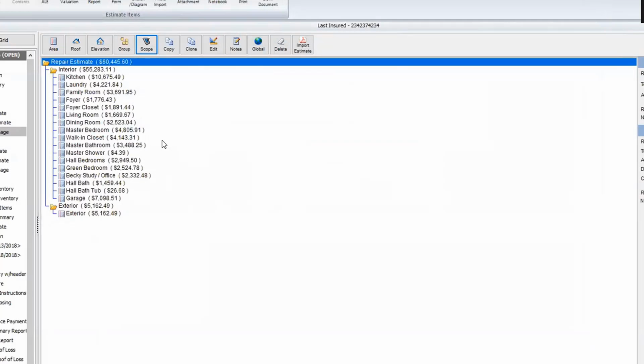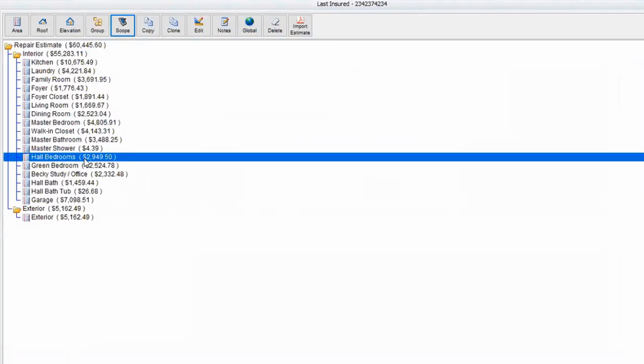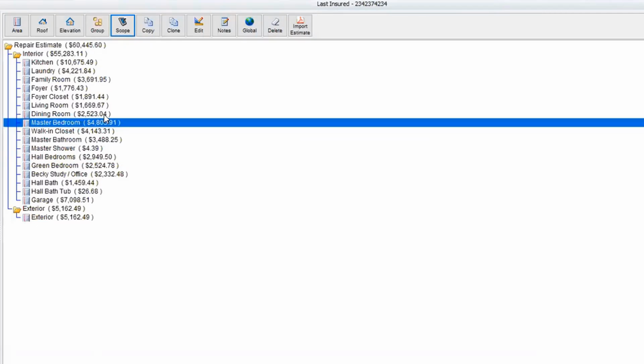Okay, so the next thing that we're going to talk about is copy and the importance of copy. That means I can take a room, for example a hall bedroom, or that's the master bedroom, excuse me. If I want to take the master bedroom and duplicate that, I can select copy.